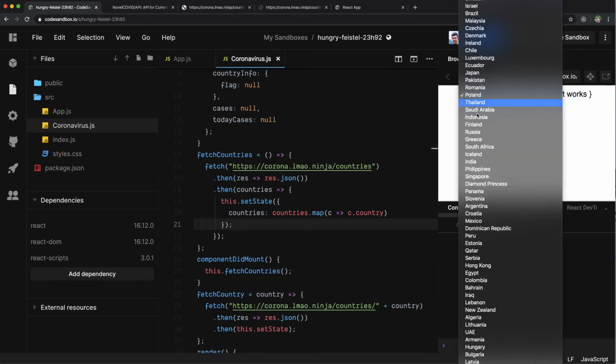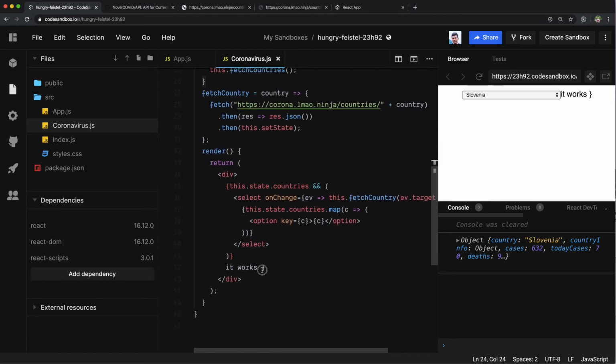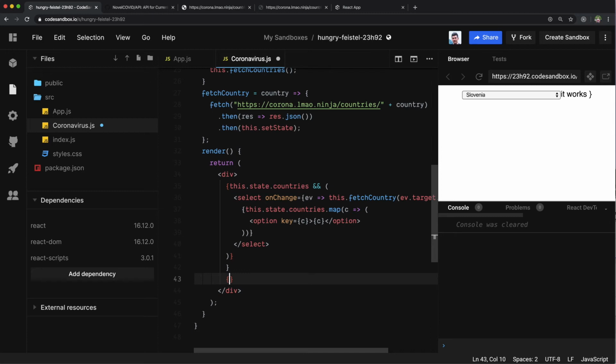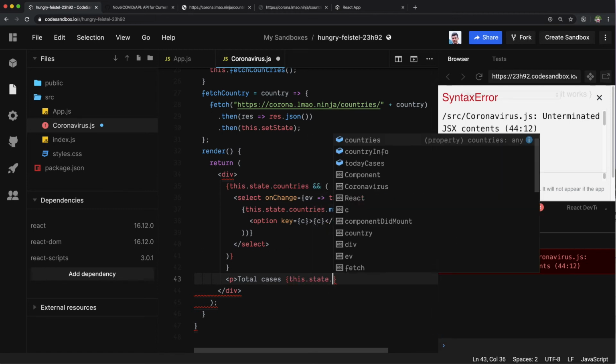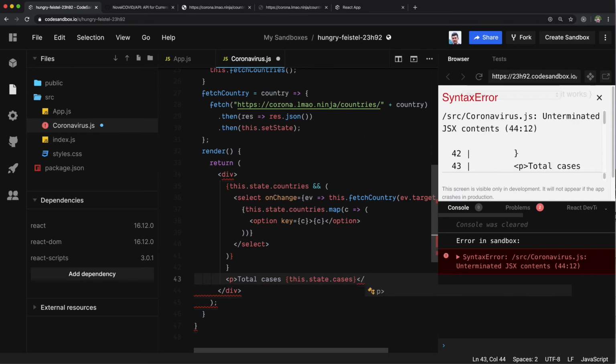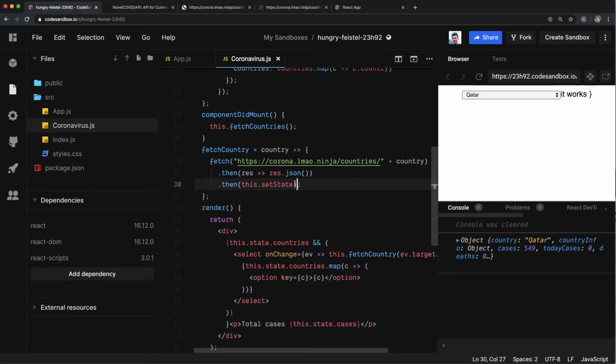Let's see if you change the country. Oh, we didn't output something here, so let's add if we have something there. So a paragraph, first a paragraph with total cases, and this.state.cases. Let's see, do we get something there? Qatar. So we don't have something there. That means that this thing like that doesn't work.